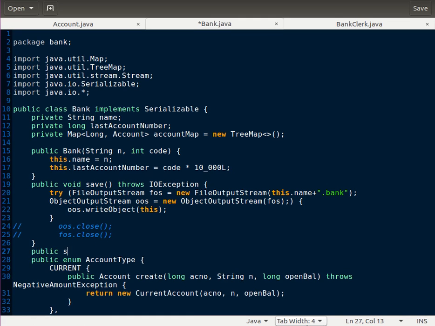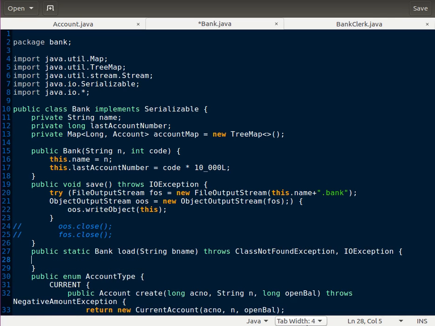So we want to add the method public static, the method returns a bank object. Let's call it load. It takes a bank name, throws class not found and IO exception. Yeah, we can have a try.